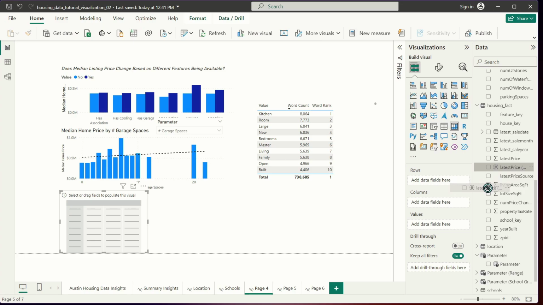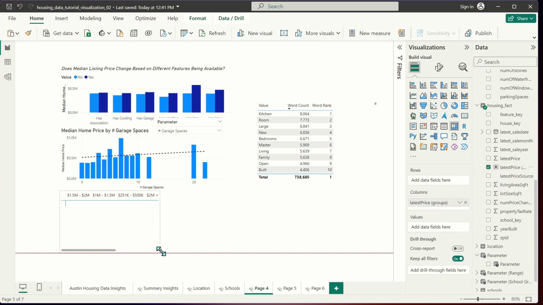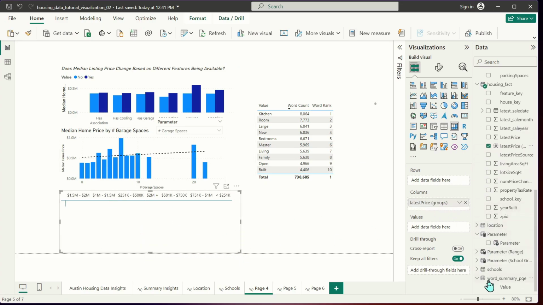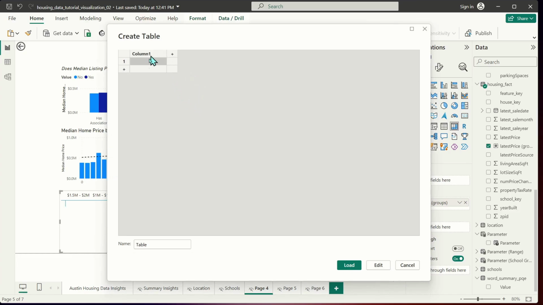I'm going to create a matrix here. I'm going to add my new latest price groupings up here. I'm going to go ahead and grab my values down here. Actually, let me back up. The thing that I forgot to do is let's go ahead and very quickly create just a custom table here. And we're going to call this table Z word rank. And for this, we're just going to hard code in the numbers that we need. I'm going to call this 1, 2, 3, 4, 5, 6, 7, 8, 9, 10.